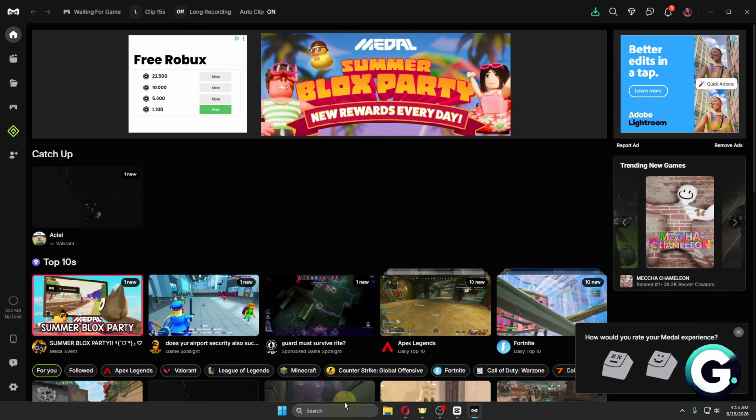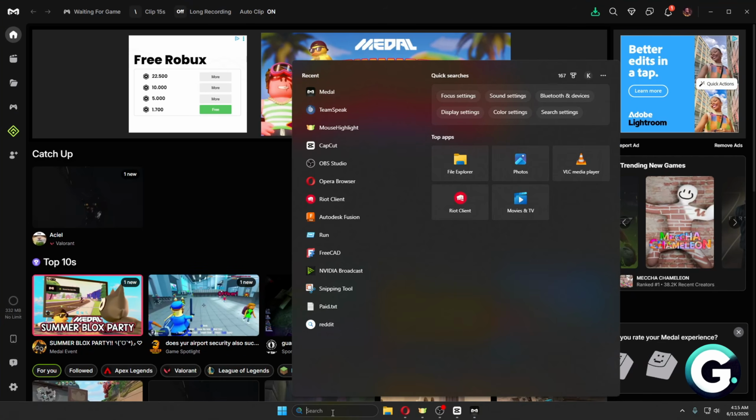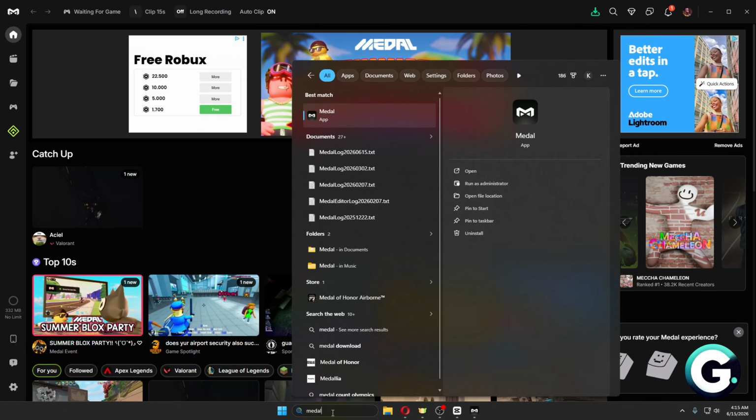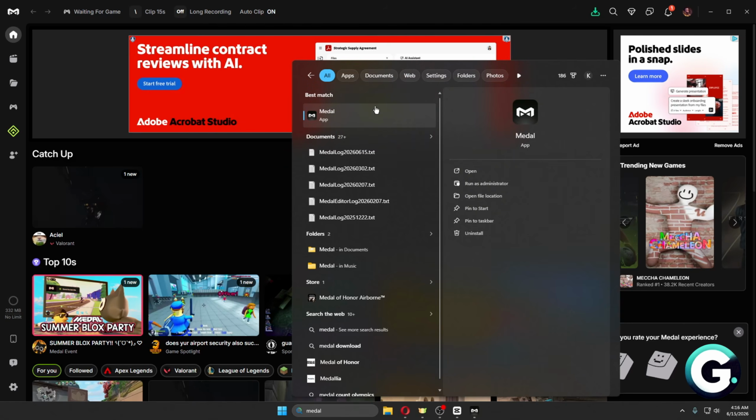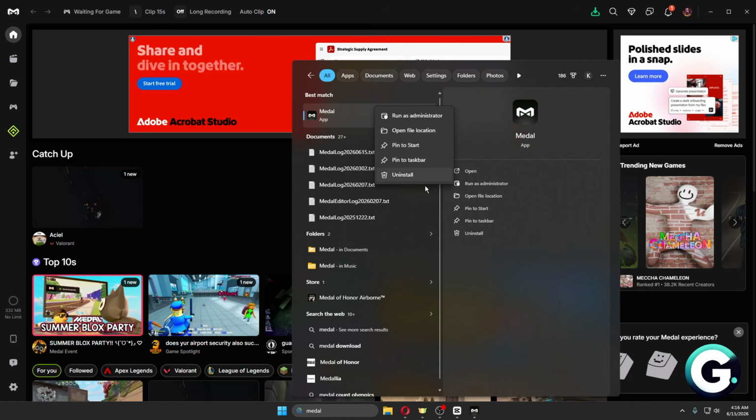Before you do anything else, head over to Medal TV. You can simply search for it in your start menu, and then check whether you can run the application by clicking the run as administrator option. Just click on this option right here and check whether it will open up or not.